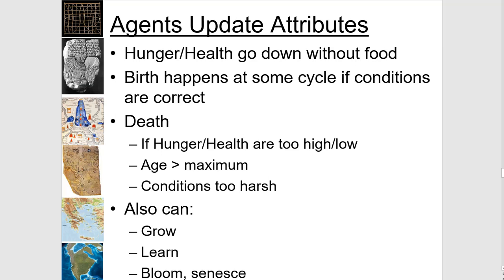Okay, so a little bit more on how these work. Usually, again, you have this loop, and a key piece of it is how the agents update attributes. So hunger or health tend to go down when you have food. Hunger goes up without food, health goes down. Birth tends to happen at some cycle. One of the interesting things is if you're doing a life cycle model, often they just do the females because they tend to drive the success of the system, and you can pretty much ignore the males. They die if hunger is too high, or health is too low, or age reaches a certain maximum, or the conditions are too harsh.